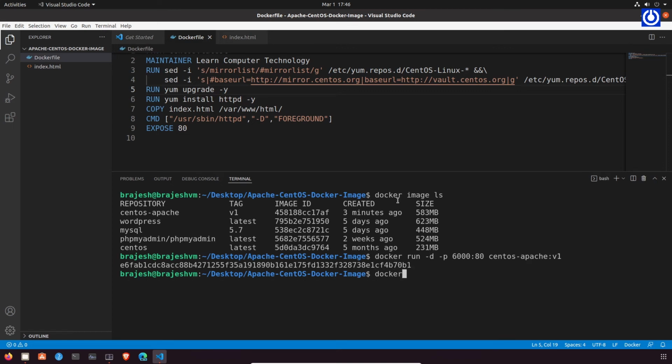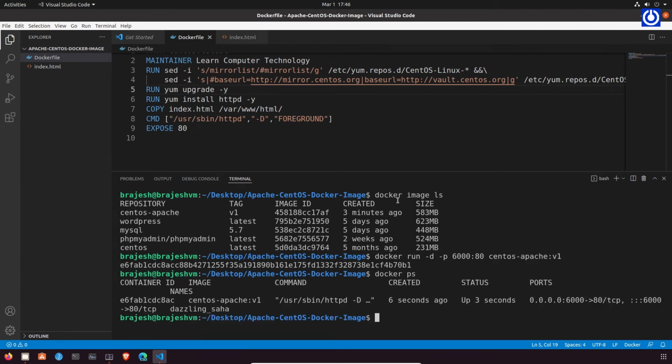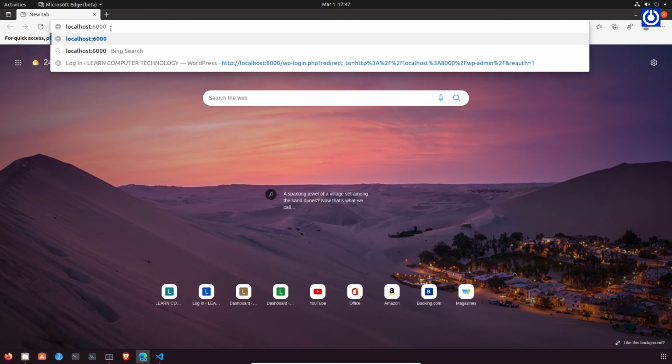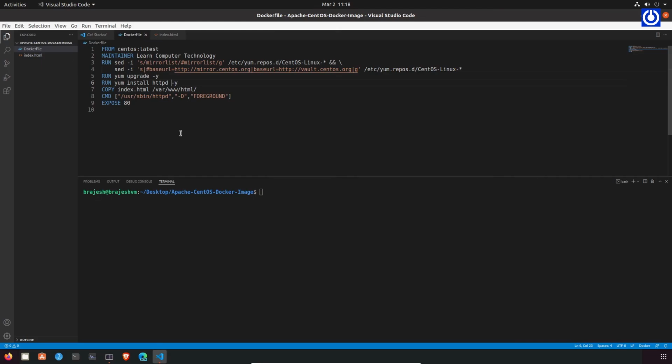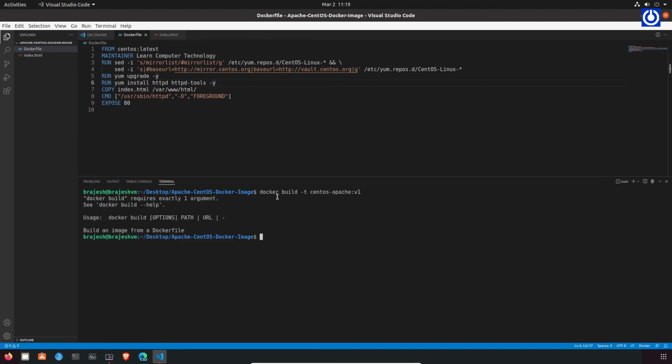Let us watch the running container by the command docker ps. Here, the Docker container is running at port 6000 of our physical computer. Let us browse it in the browser. Here, again some error, because the Webserver is not accessible. I found the solution to this problem: in the Dockerfile, at command line number 6, I forgot to put the httpd tools. Let's again make the CentOS Webserver Docker image by the command docker build . -t centos-apache:v1.